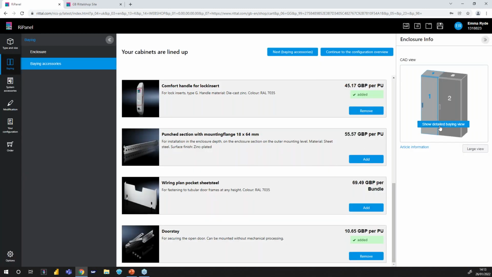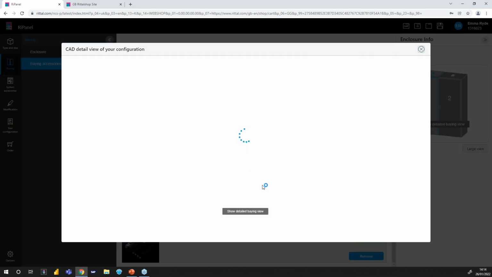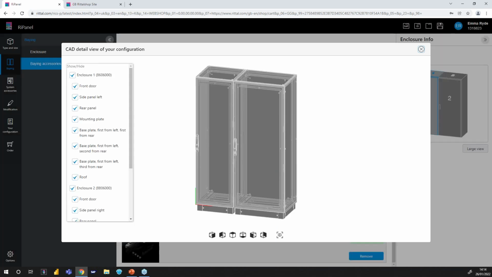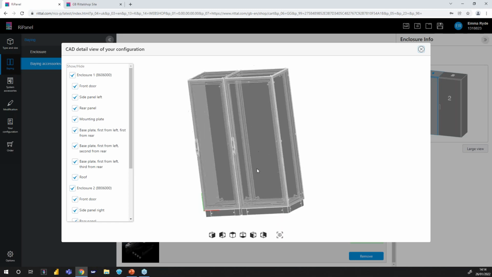If we click here on the right hand side, show detail baying view. Just pulling the information together. I apologise, my internet connection is not as fast as most. We can see now what it's actually done. It's fitted the plinths for us and it's fitted the handle systems for us.